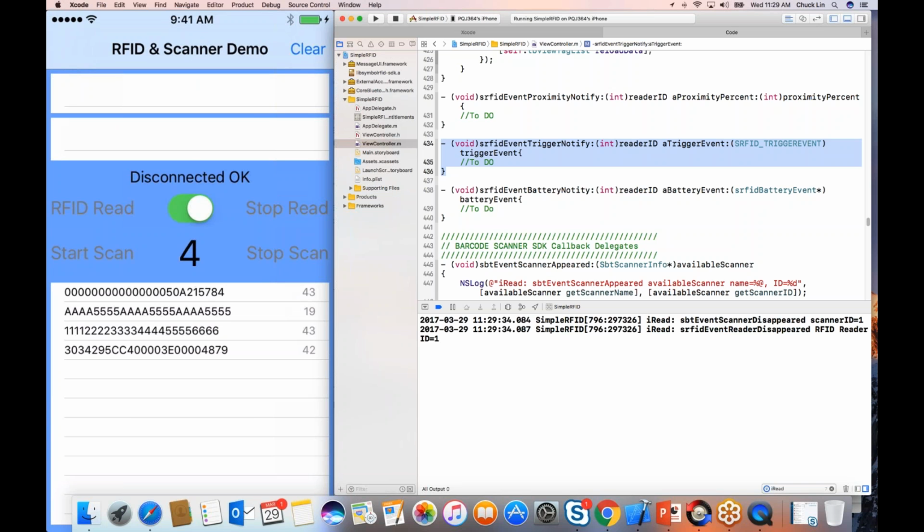Okay, we just got it. So the SBT event scanner disappeared. We receive a scanner disappear event, and we also receive an RFID reader disappear event.